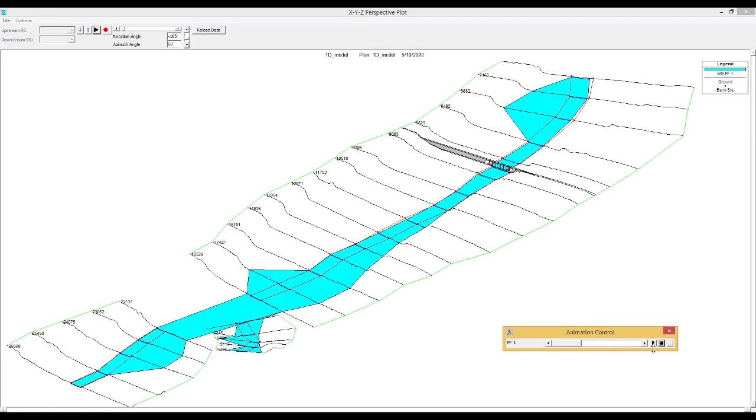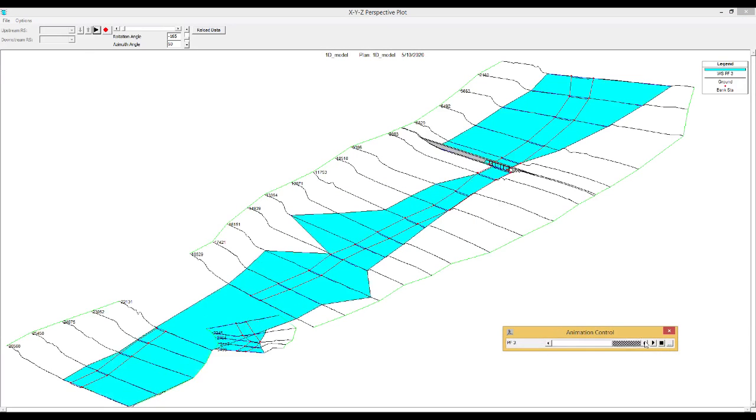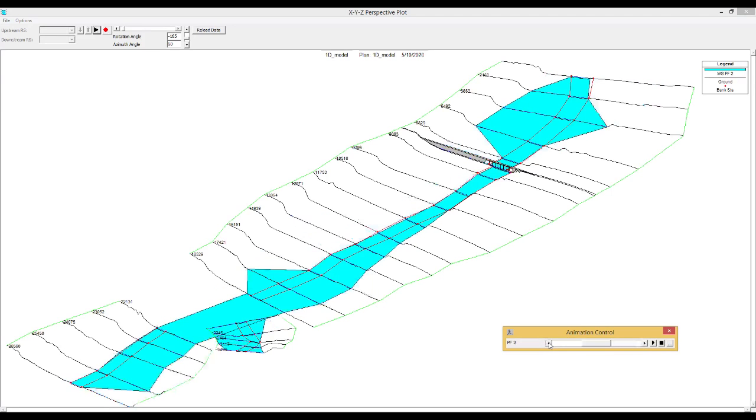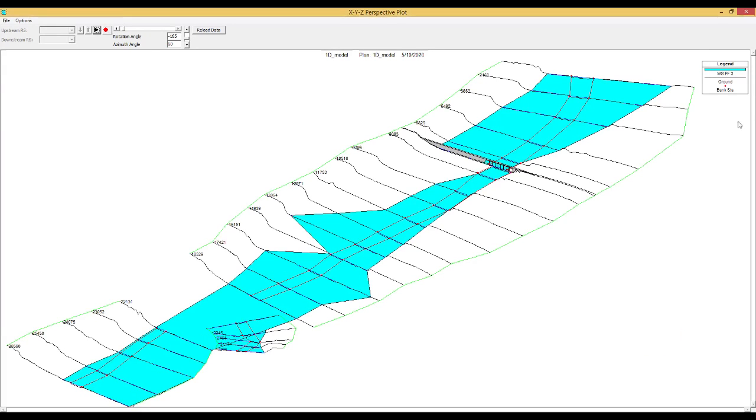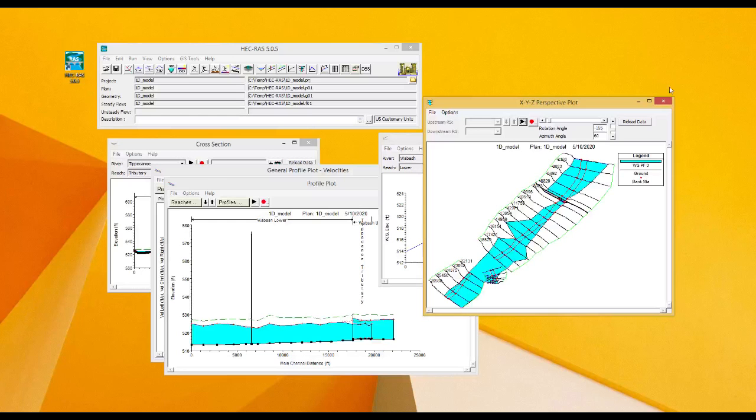Again, you can shift the flow levels with these different scenarios. Okay, so that was the 3D view with these different water profiles for our simulated HEC-RAS model result.